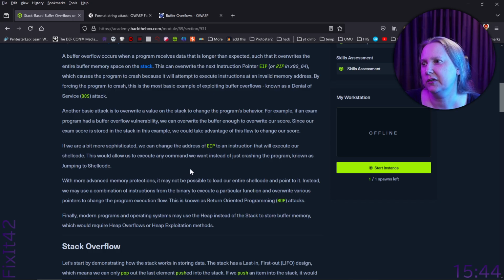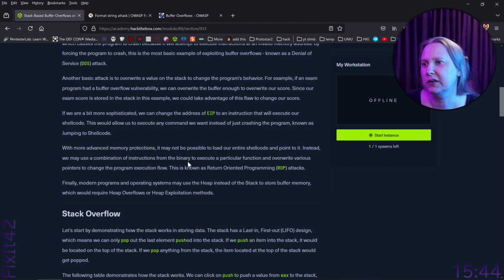With more advanced memory protections, it may not be possible to load our entire shellcode and point to it. Instead, we may use a combination of instructions from the binary to execute a particular function and overwrite various pointers to change the program execution flow. This is known as return-oriented programming, ROP attacks.